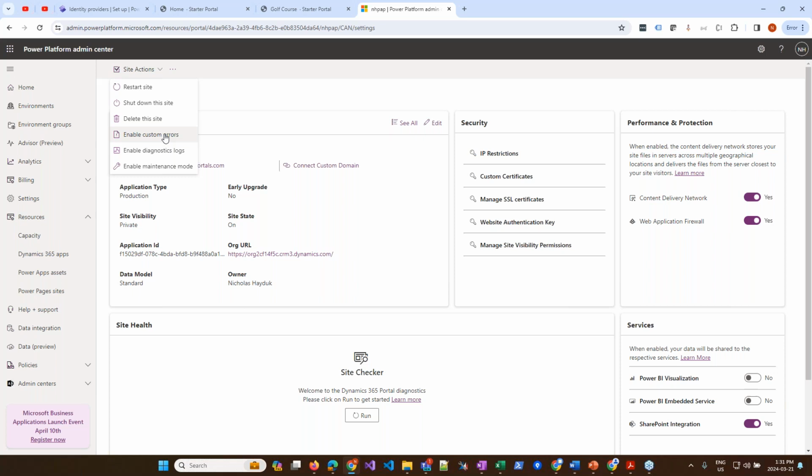Felix is asking, if I need the site offline because I don't want portal users to access it anymore, is shutting down the site the best option? Actually, let me get to that question in a second because we'll talk about maintenance mode. I'll just finish up here with the logs.